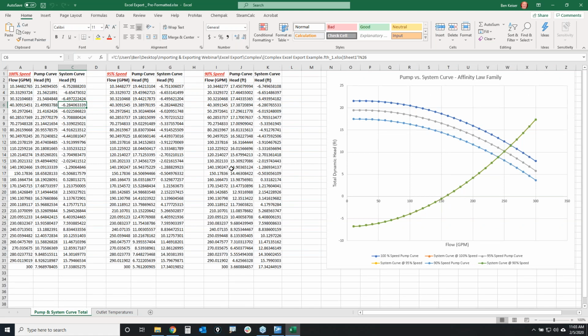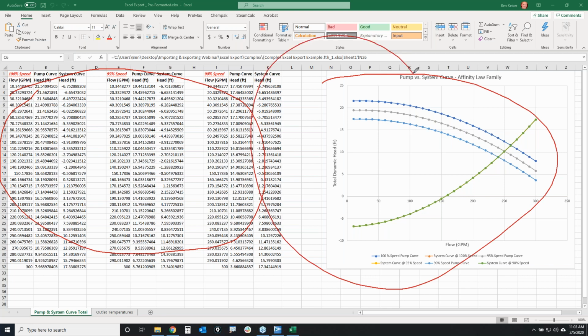So if you're using Fathom 10, this is how you would do it in an automated sense. You would do your Excel Export Manager with different scenarios, and then you can essentially pull data from individual spreadsheets and plot them together.